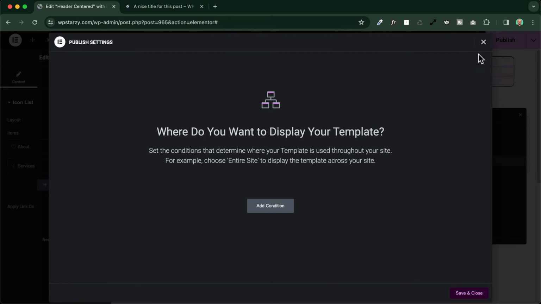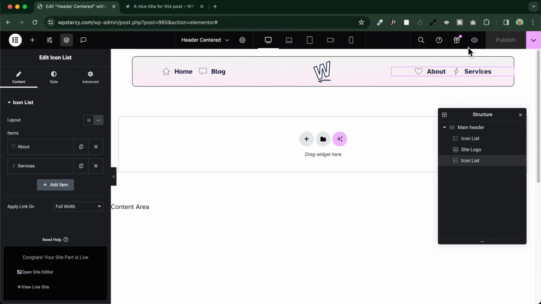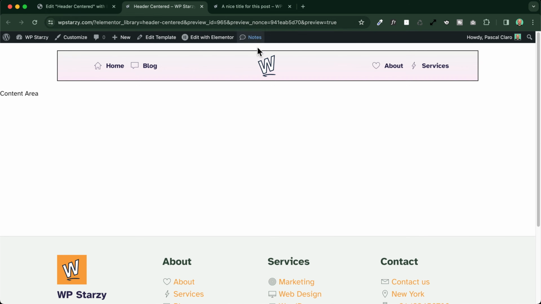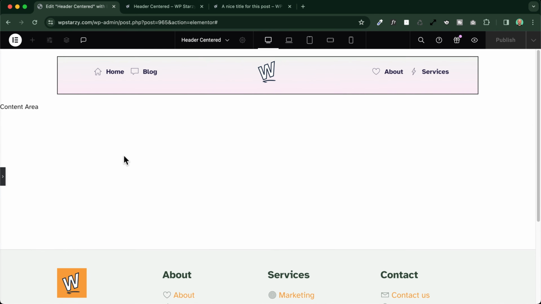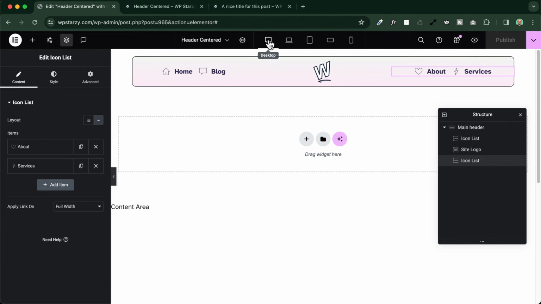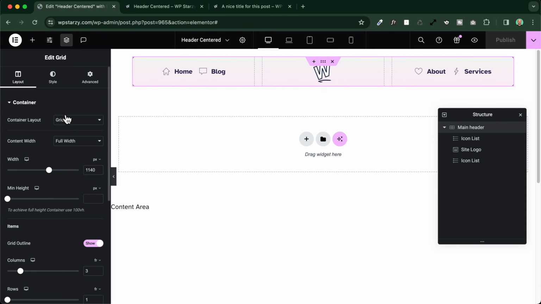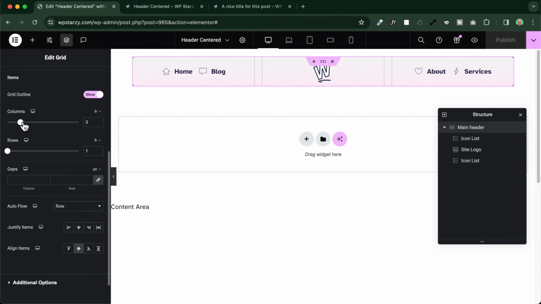Okay, now I can publish, and I can also place this header wherever I want in my website. In this case, I will just save and close. Okay, and have a quick preview. In this case, as you can see here, there are some styling that are missing because when I was editing them, I was in the laptop view and I was not seeing the actual styling of the desktop view. So let's go back to the desktop view and make sure that while we are in the desktop view here, we select the main container and we scroll down to the layout.